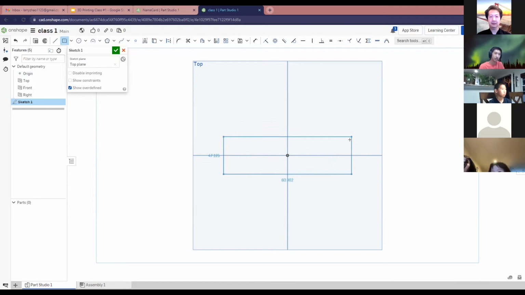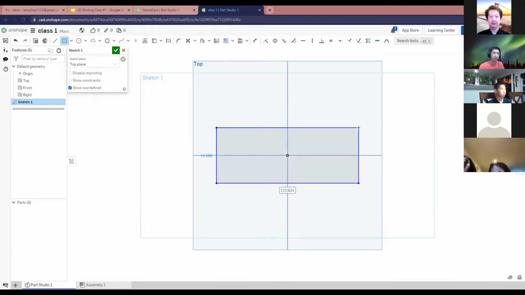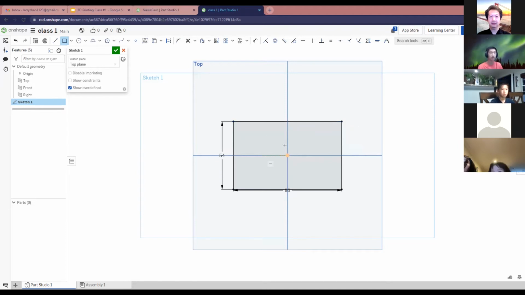And from there, we can just click anywhere else. And don't click on anything after that. Just type 86 and press enter, and type 56 and 54, I think it was, and press enter. And now we have a rectangle.